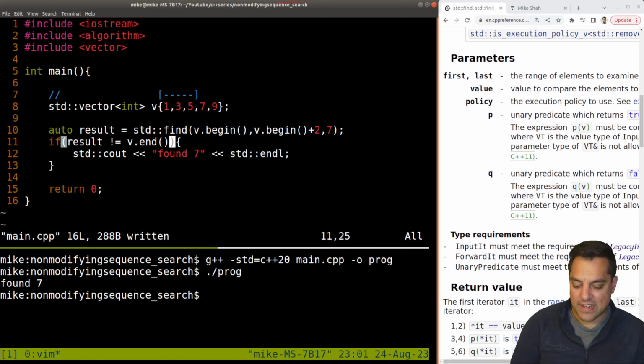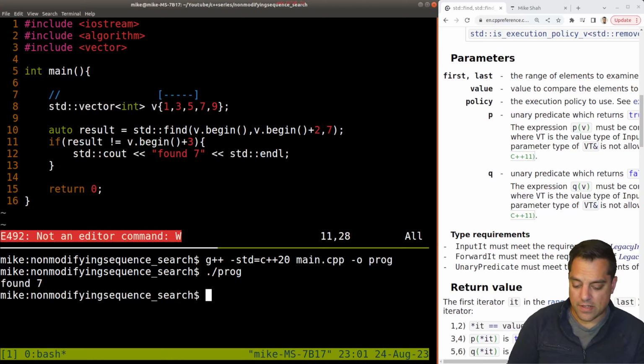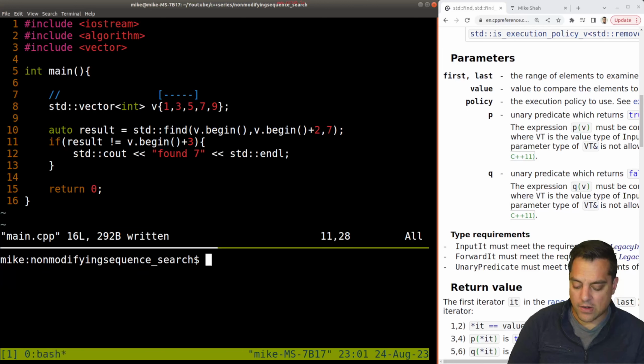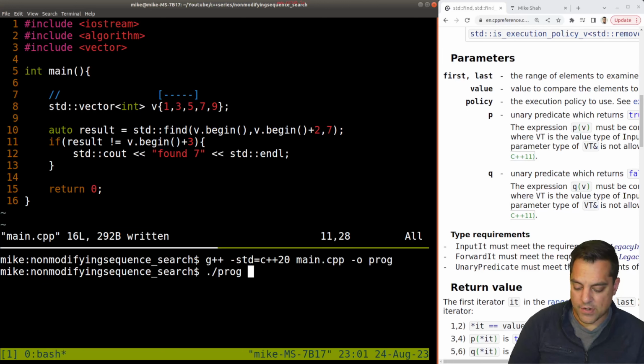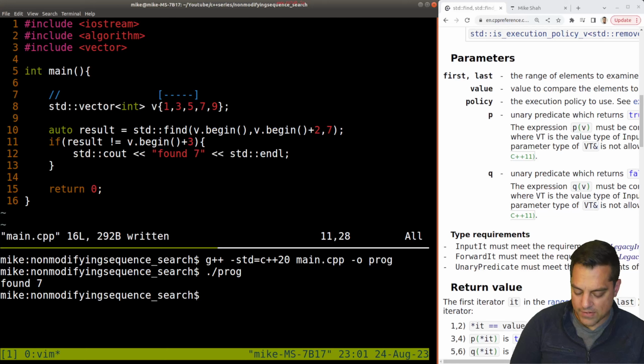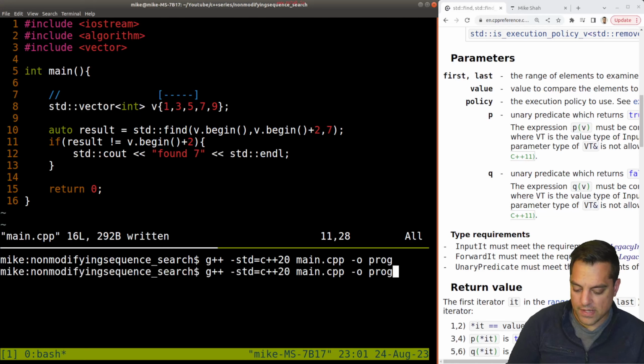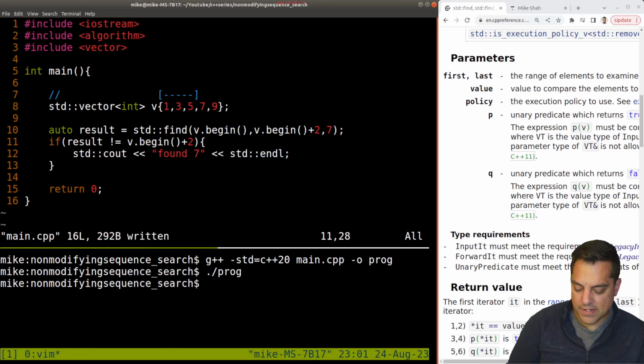Okay, let's go ahead and modify this. If it's not equal to v begin plus 3 effectively. Okay, so 1 beyond our search point. Okay, let's go ahead and try to compile that again. It says found 7. Oops, maybe I got my math wrong here. Let's see. You begin. Okay, didn't find it here.